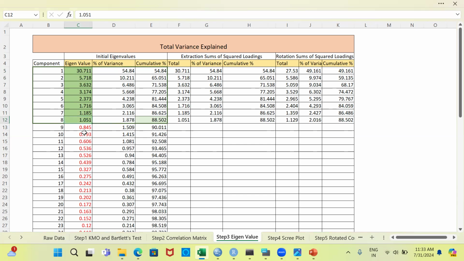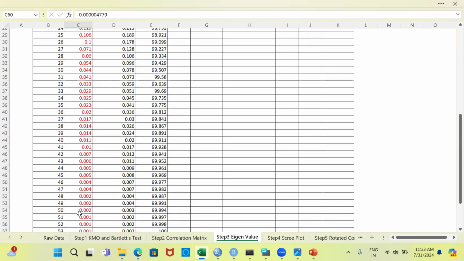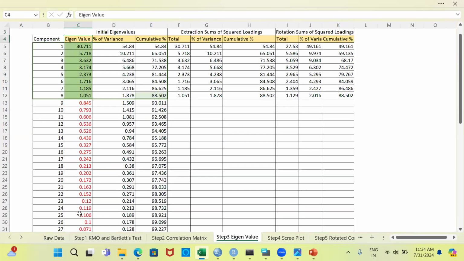I'd like to draw your attention to the 9th component, which has an eigenvalue of 0.845. 0.845 is clearly less than 1. And therefore, we don't need to look at the 9th, 10th, or 11th component. From the 9th component onwards, you can see the eigenvalue goes on reducing. We don't have to look at those components which have an eigenvalue smaller than 1.